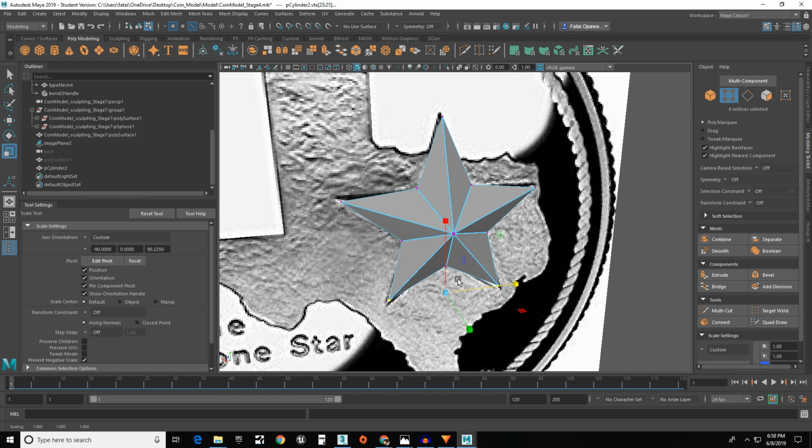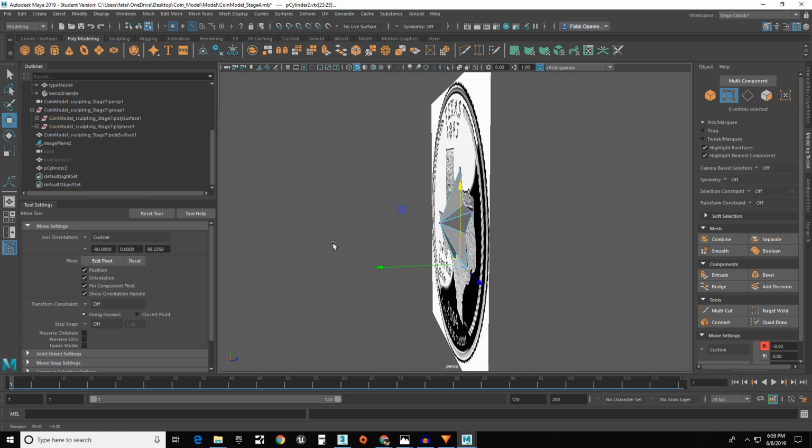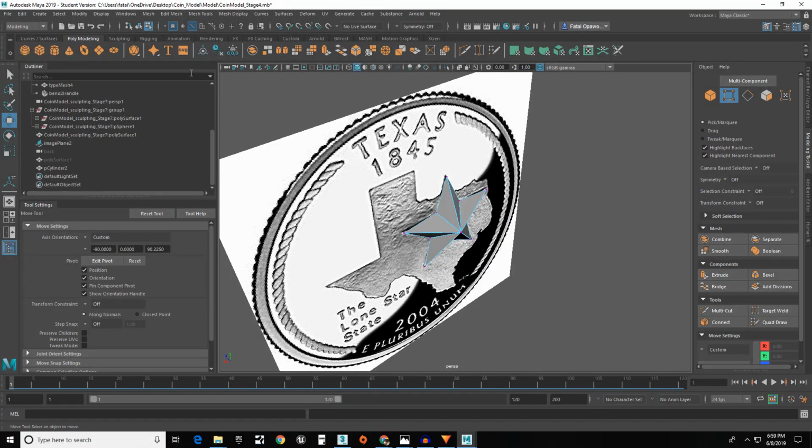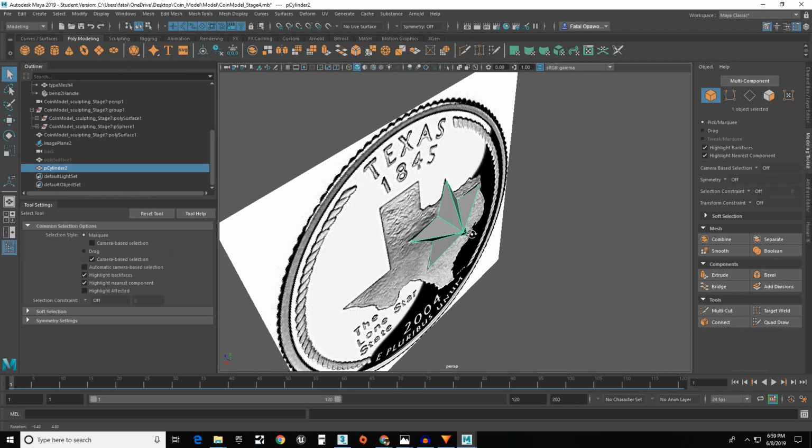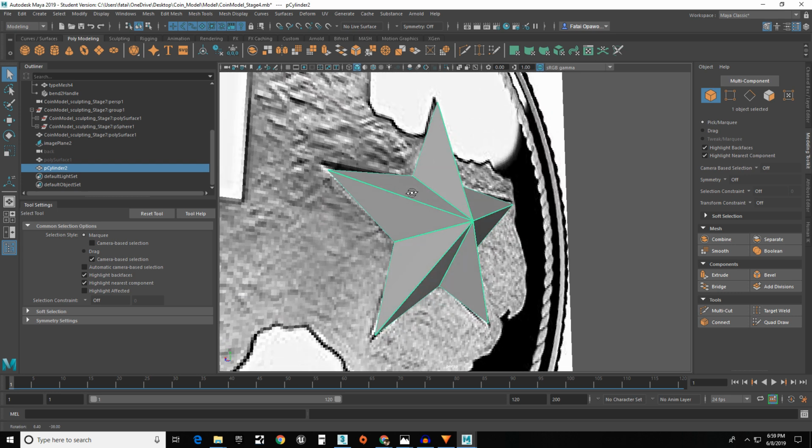Now I feel like my star is pointed out really far, so I'm going to try to address that by flattening it out. Then I start off by moving those points back to where they're supposed to be.